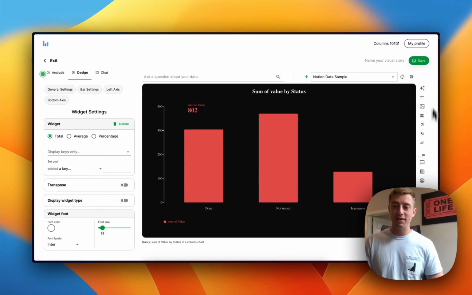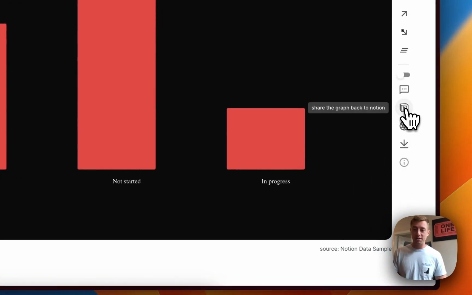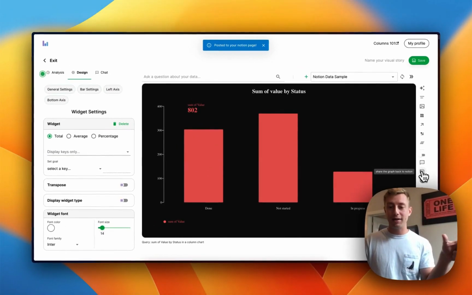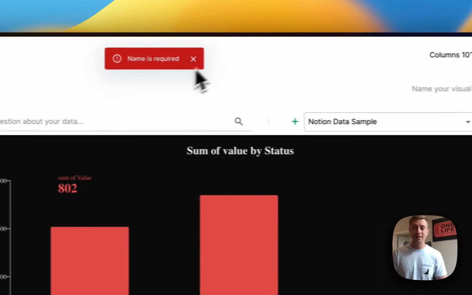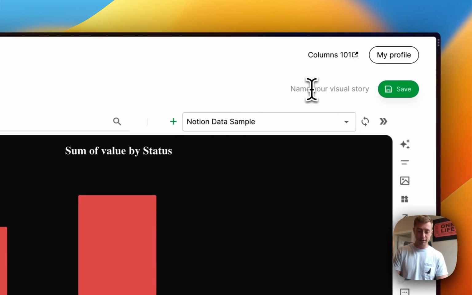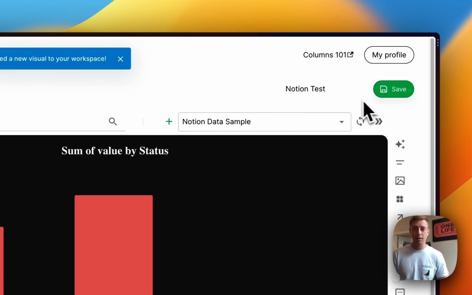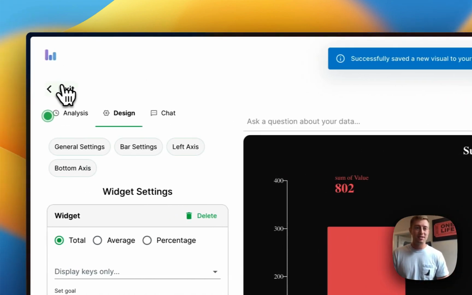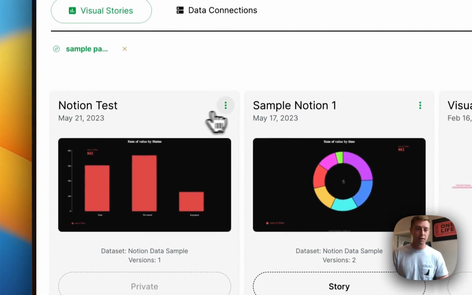So if I want to save this, there's two ways I can get this shared back to Notion. The first is this little Notion icon. It says share the graph back to Notion. If I click that, it's going to send that link automatically back to the Notion page which my database is connected on. The other way I can share this back to Notion is if I click save to add a name to it. So Notion test. Okay, so it's going to be saved to my workspace. So if I just click exit, I can come out here. We'll see this one called Notion test.